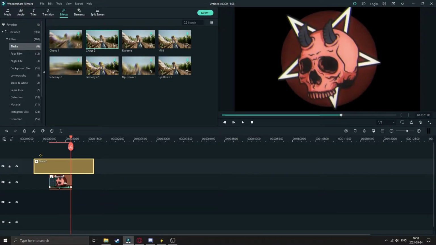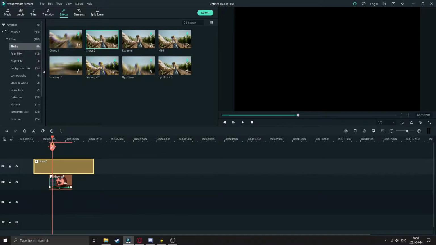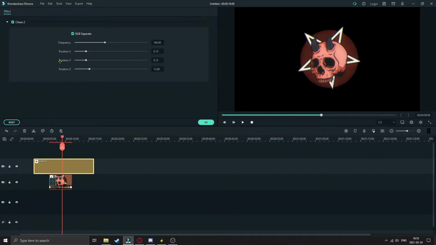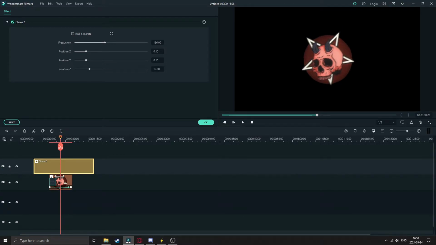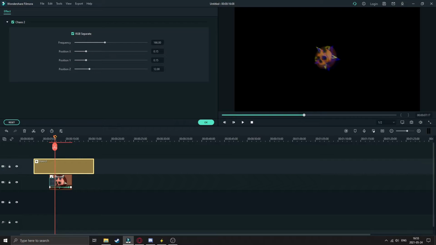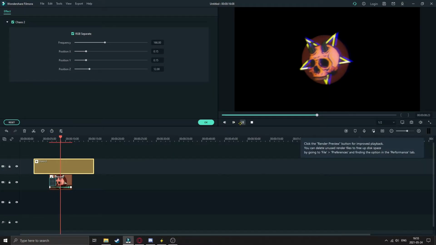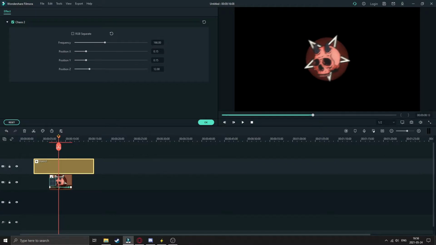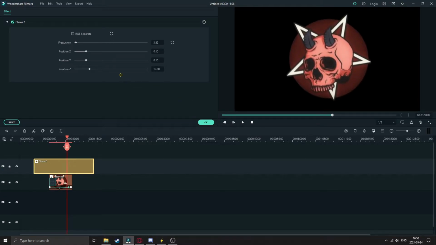And this effect is really weird because the effect itself, it starts here in the middle. So you're gonna have to put it like this. As you can see, you have to remove the RGB separate because otherwise it will look like this. As you can see. So as you can see, it's a bit too shaky. So you have to put down the frequency a lot more, like a lot. So it looks a bit like that.